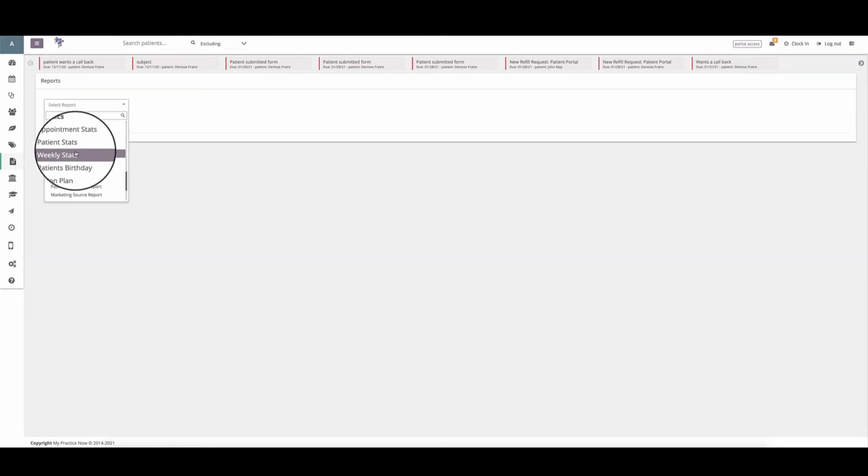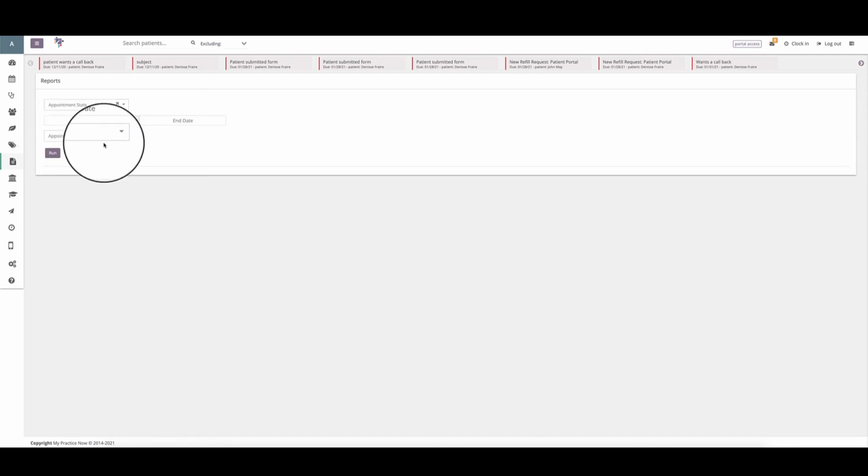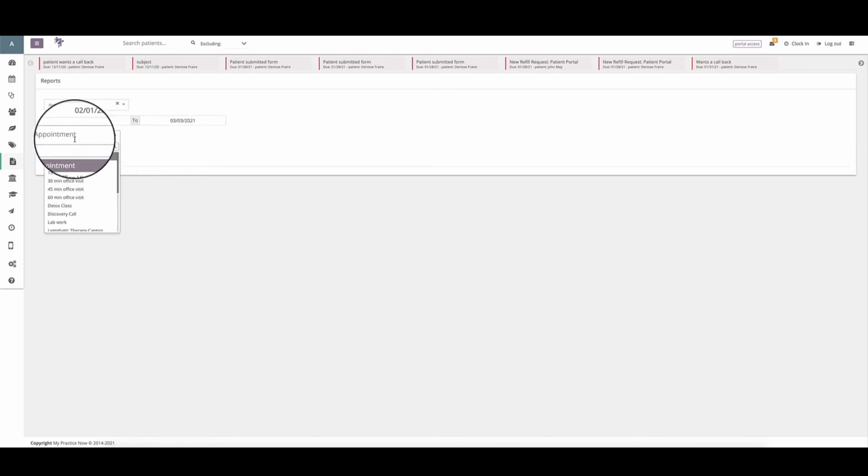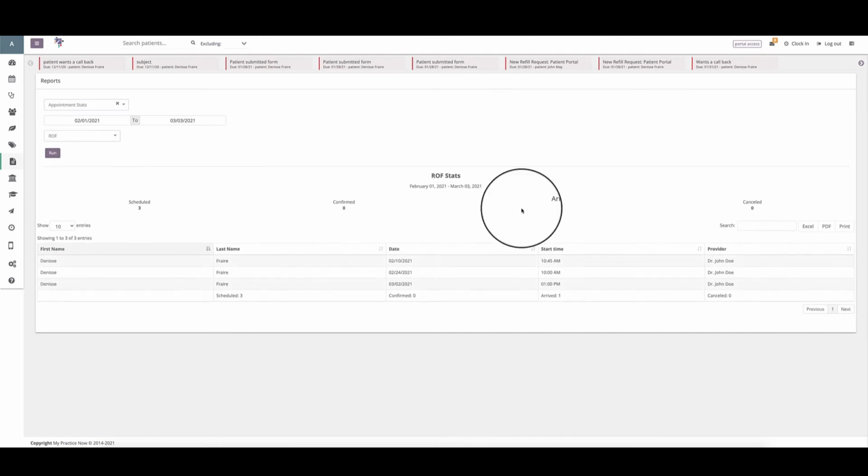Let's talk about the statistic reports in MPN. The first report is going to be the appointment stats. This appointment stats is by a date range. So you can select from any date range that you want, and then you can select a specific appointment type. So if I want to do an ROF, I can click on run, and it will give me the statistics of this appointment type by the date range I selected.